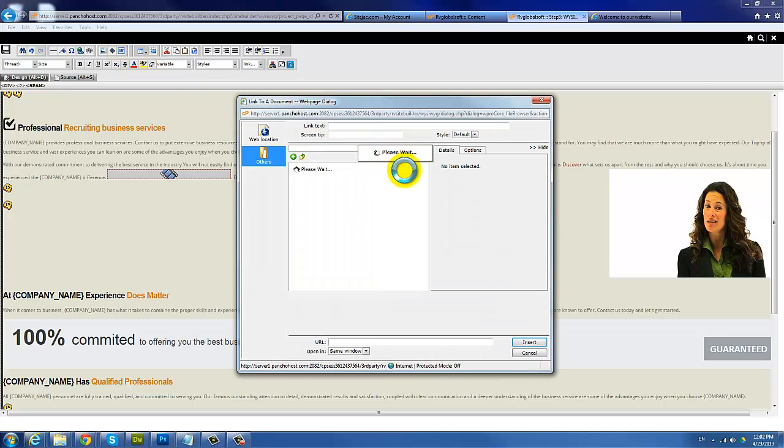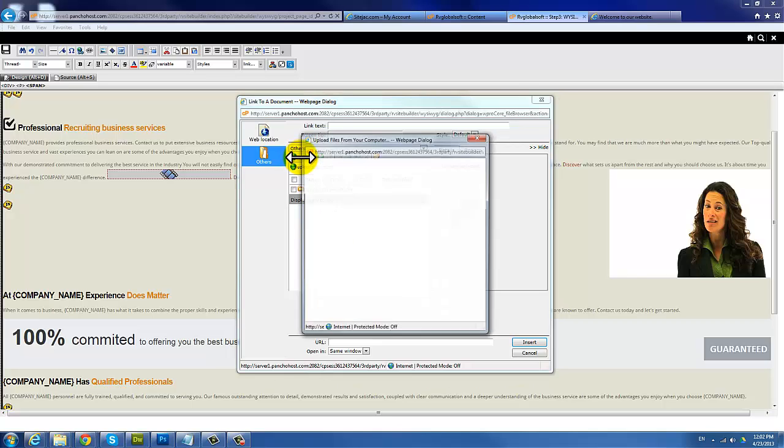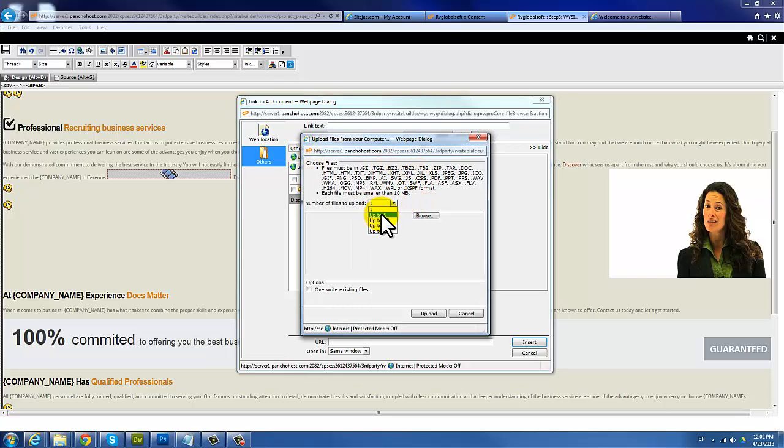Click on that, and that will pop up the box, and all you've got to do is select the document if you already have them uploaded. If you don't, you can click upload and choose how many files you want.